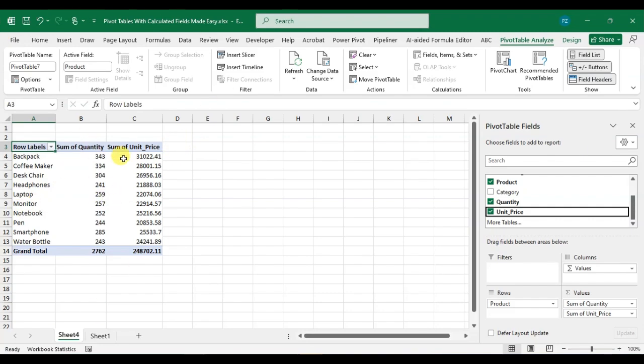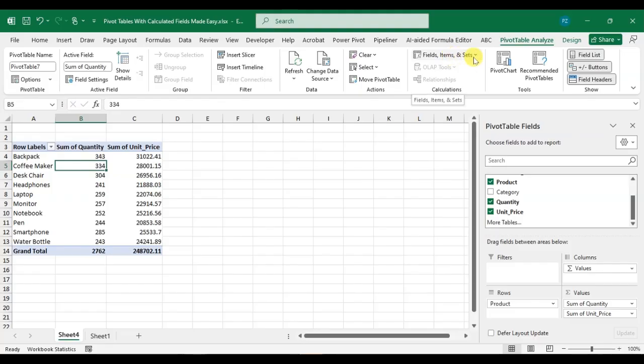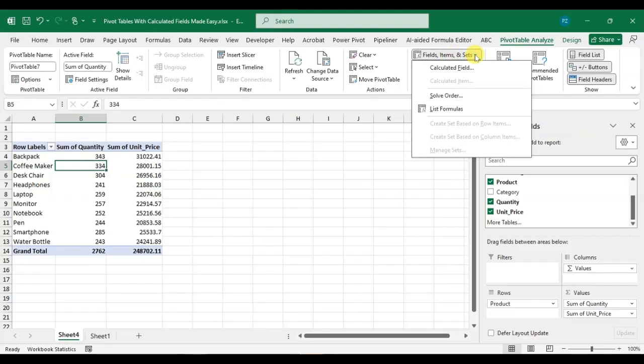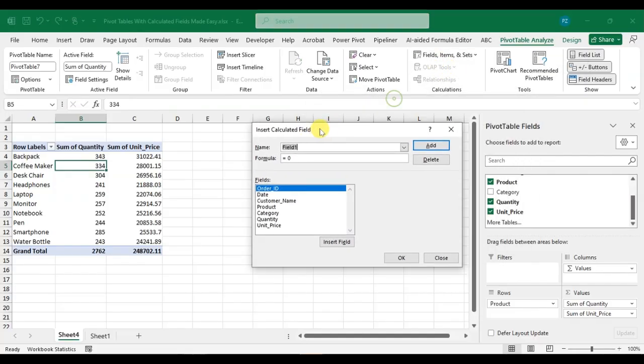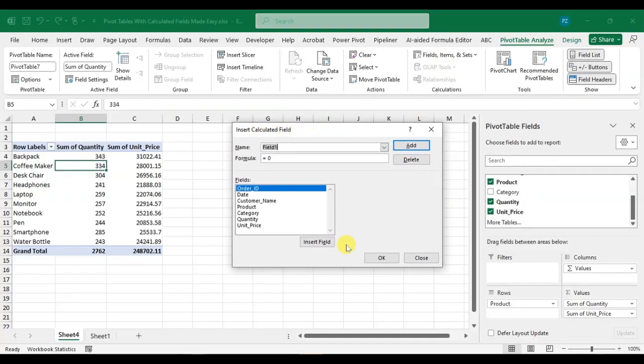Now here I want the total amount price, quantity multiplied by the unit price. For that, we just select a cell inside this pivot table and go to PivotTable Analysis. In the Calculations group, there is one option, Fields, Items, and Sets. Click on this drop-down arrow and click on the first option, Calculated Field. Here you can see the Insert Calculated Field dialog box is open.